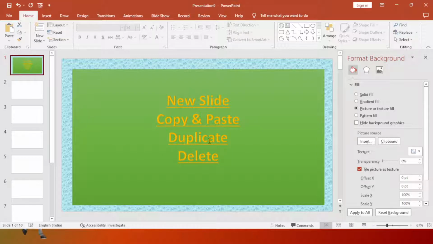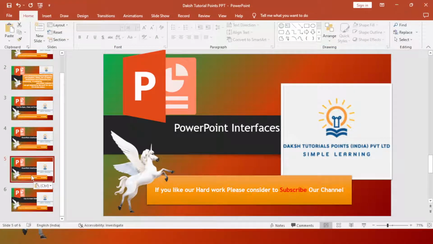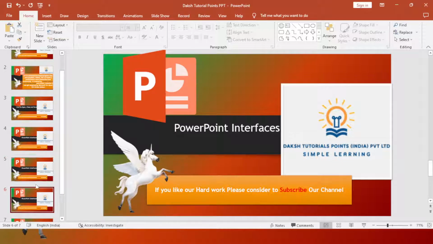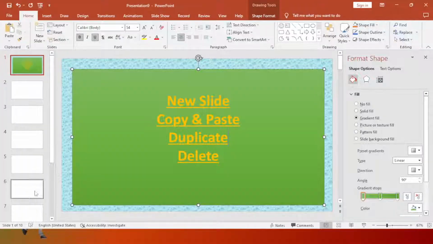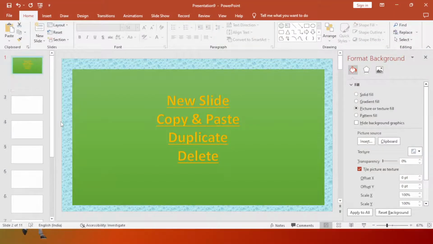Then we have another option called duplicate. As I've shown you, I just wanted to create a duplicate of this. So I right click and we will have Duplicate Slide. With the same data it will get created. So duplicate is also useful. You don't have to perform the multiple copy and paste steps. It will be similar to copy paste only. So just click on that.